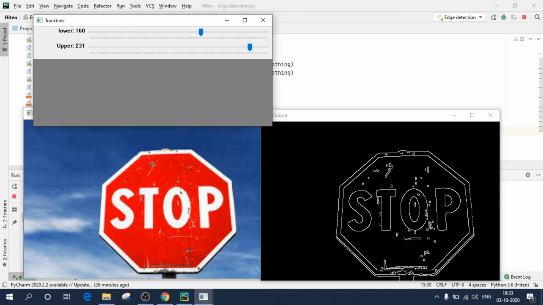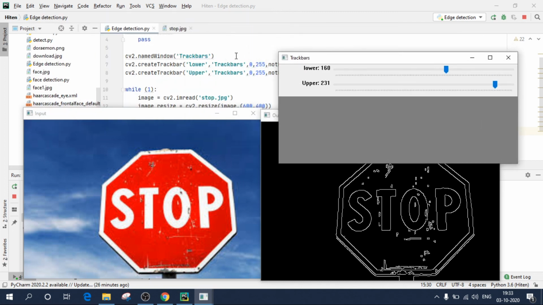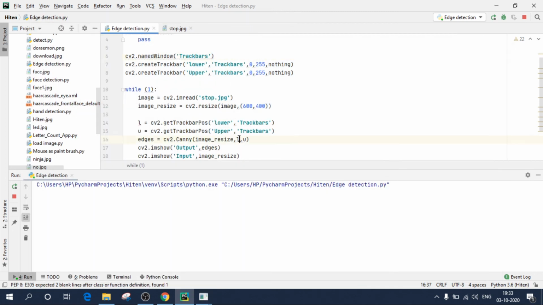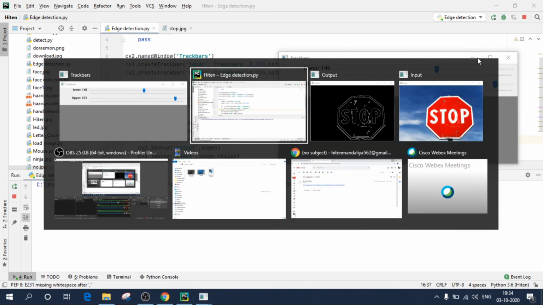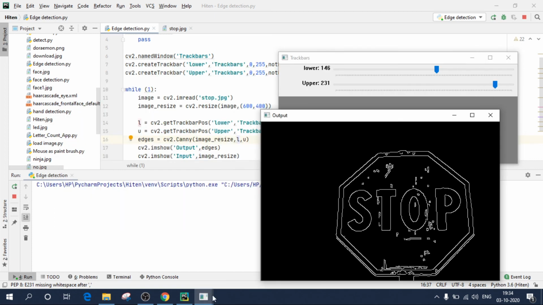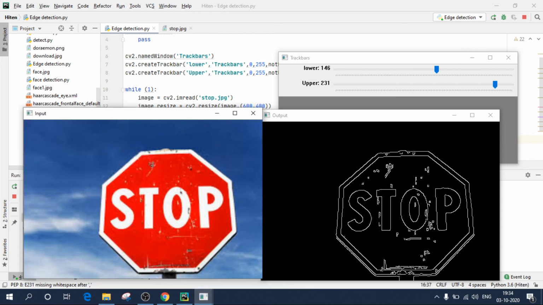This small noise is because in this image you can see there is some disturbance or noise over here. That's why it is detecting that edge also. Track bars are more convenient. Instead of inserting values one by one over here, we directly create a track bar and change the values in real time. As you can see, we have successfully detected our edges.